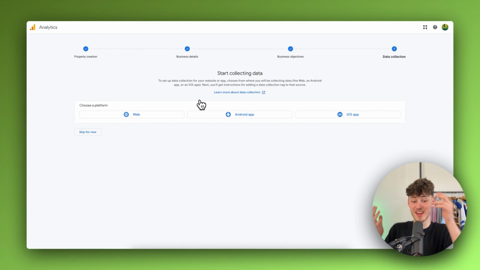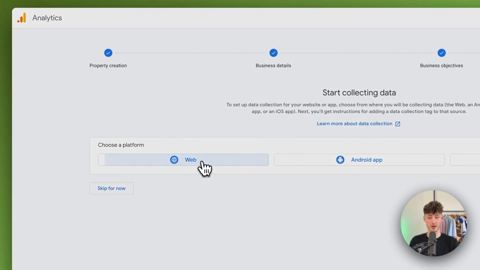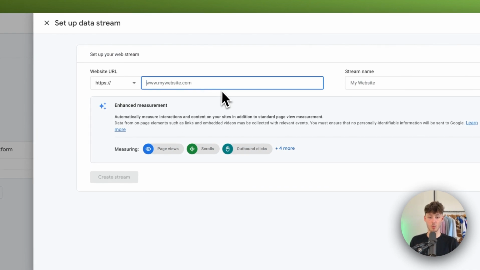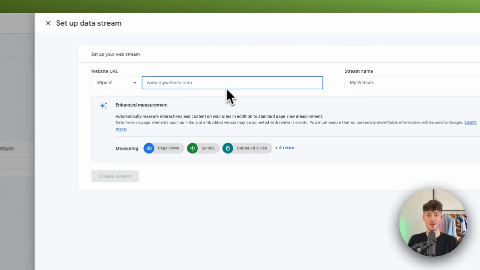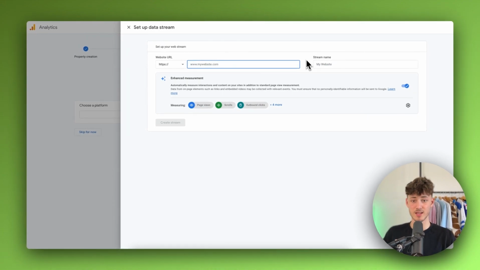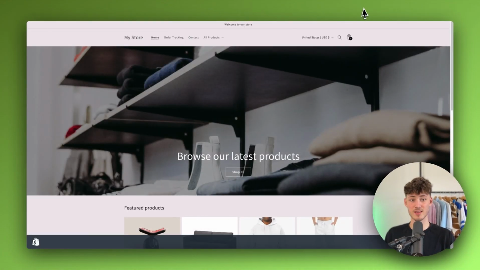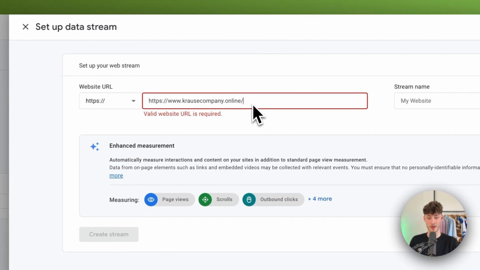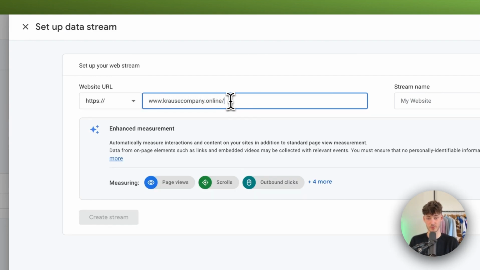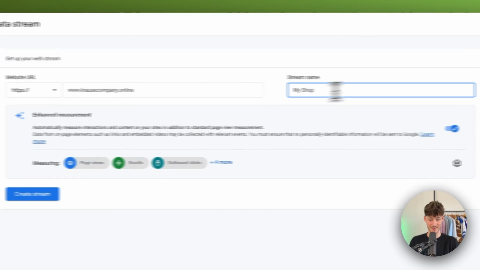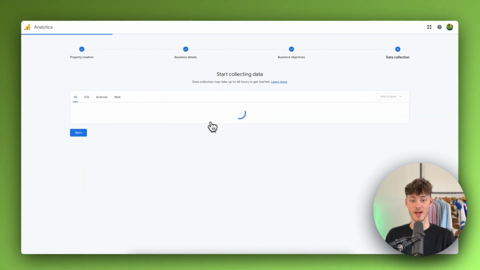And now we do need to link this with Shopify. Now this is going to be pretty straightforward. Just choose web right here as the platform, and then we will have to set up our web stream. However, we basically don't need to manually set this up, but let me show you this later on. To get started, you will just have to head over to Shopify, then preview your online store and put in the exact web address that you have for your online store. Then just make sure to delete the HTTPS thing right here, and then we will have to name the stream. So I'm just going to name this my shop.